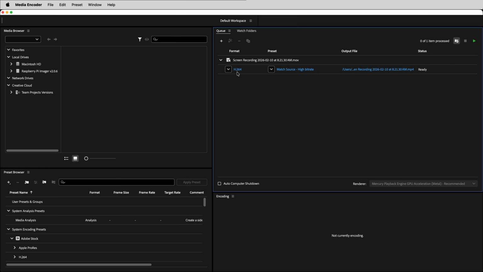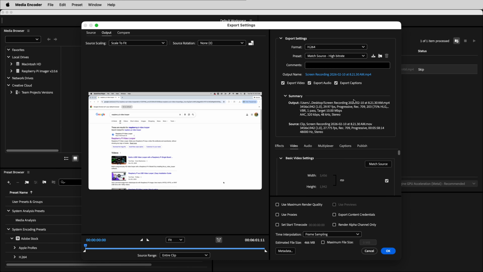For the format, we definitely want it to be H.264, but you can click on this and make sure that the video output is going to be 1080p. So right here under the basic video settings, click this check mark, and then for the width, type 1920. And if for some reason you don't have 1080p here, unclick this link, then you can type 1080.